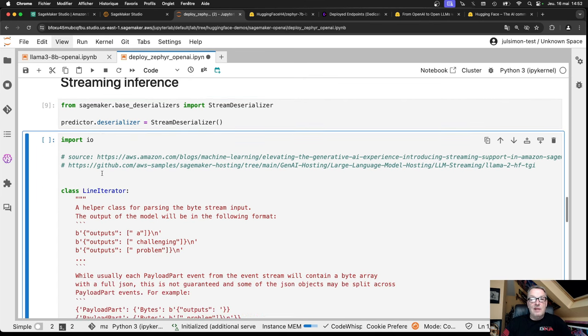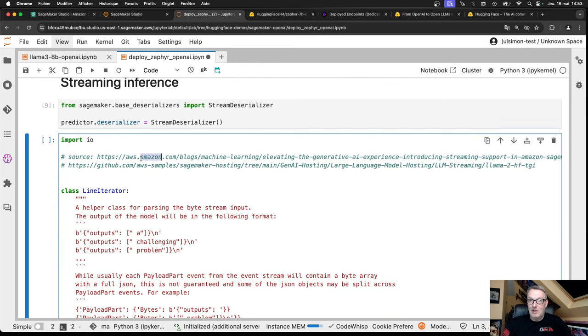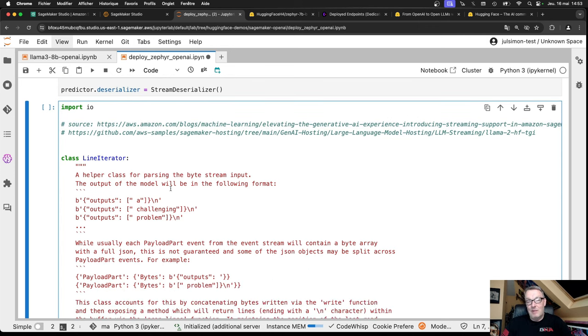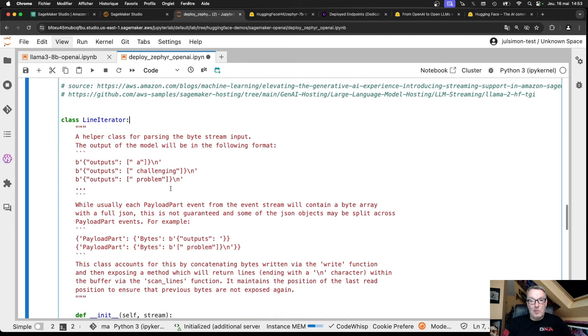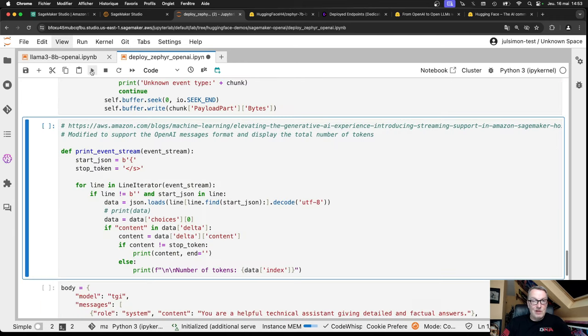Okay, and then we have this utility function which you've seen in a few other videos, and I borrowed that from this nice post on the AWS machine learning blog. Okay, so feel free to go and read that. And that helps us iterate on the streaming object returned by the endpoint. Okay, so let's just use that. And this is how we grab each token and display it. Okay, so you may need to adapt this from one model to the next because the stop token could be different, etc., etc. But here for Zephyr, this is working nicely.